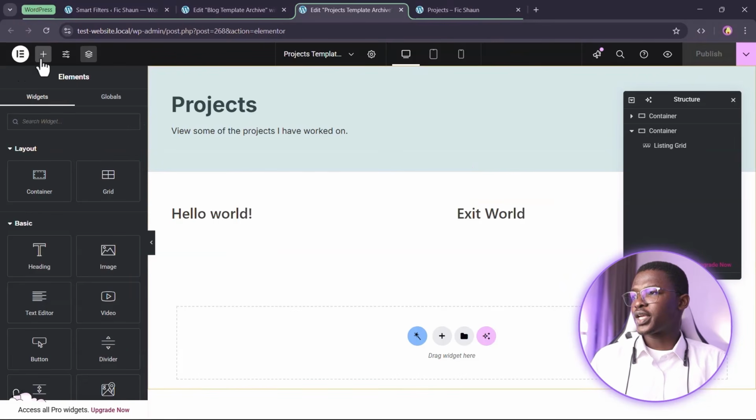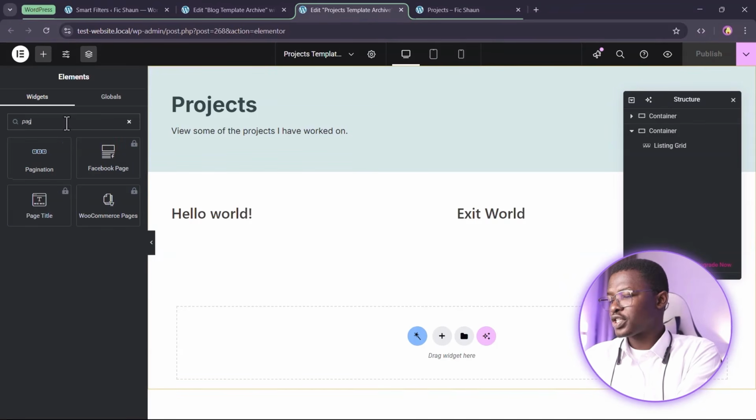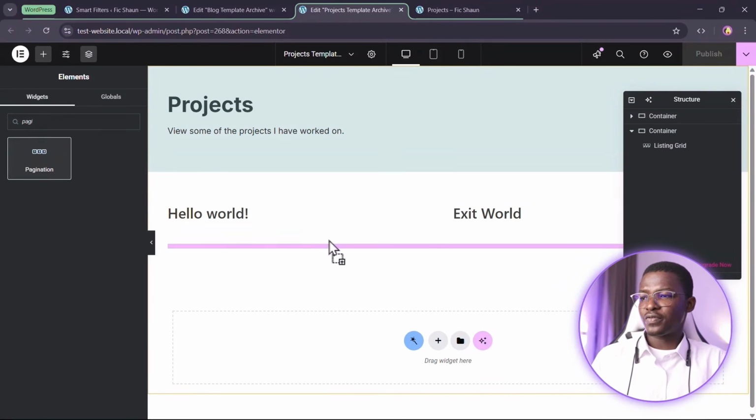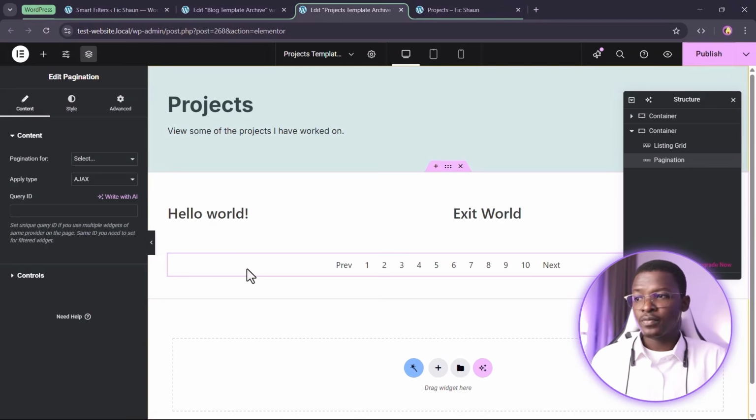And right here, we can, if we want to, add a pagination widget. Let's just select pagination and drag that widget inside of here. Let's just bring that widget inside of there. That widget comes as part of JetSmart Filters. Now it's going to ask us the question, what is this for?